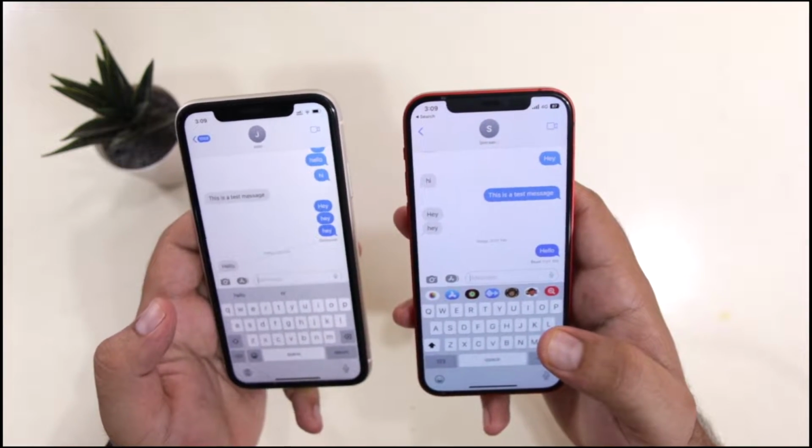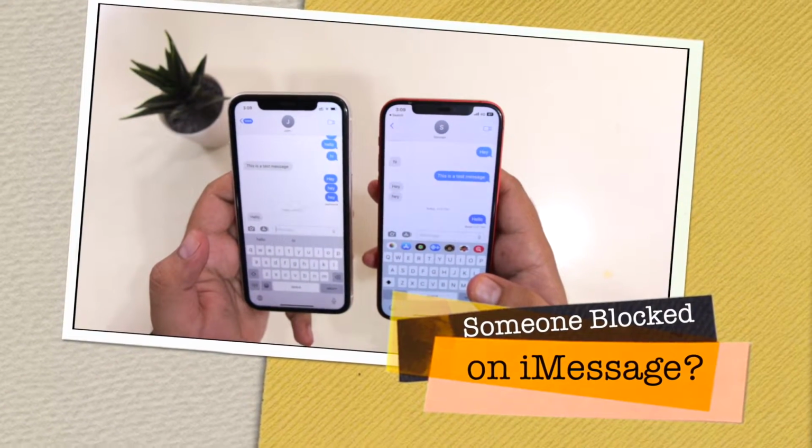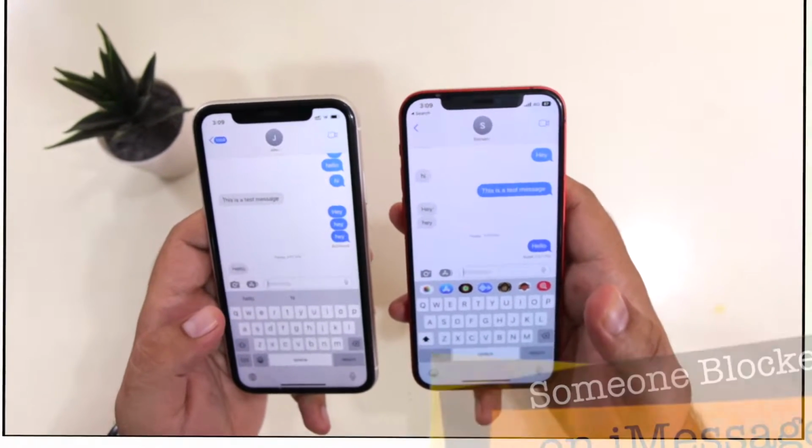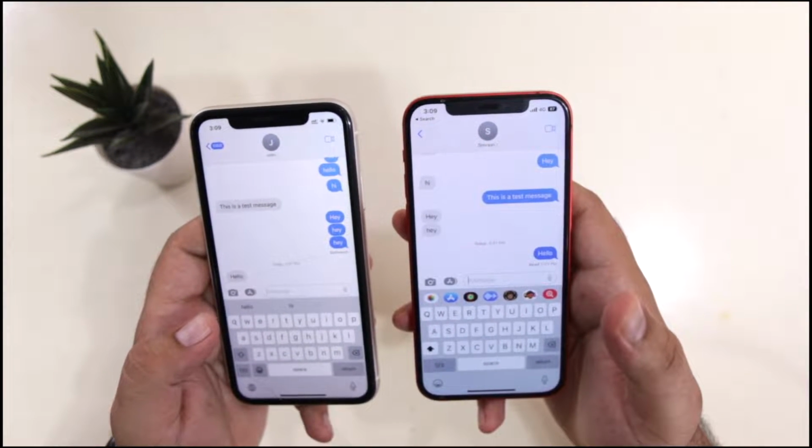In this video, I will show you how to check if someone has blocked you on iMessage. Watch this video till the end and let's begin.